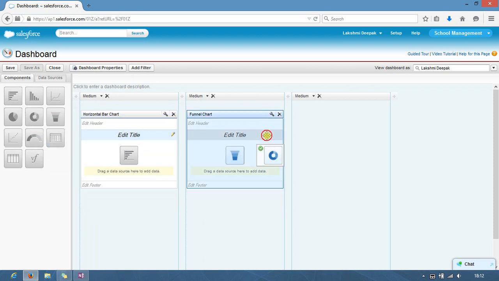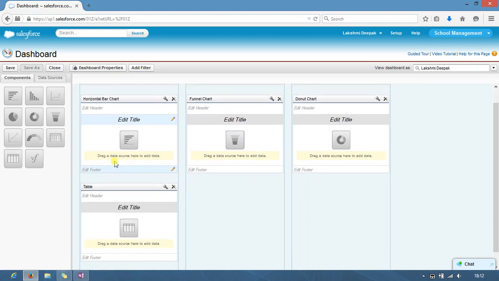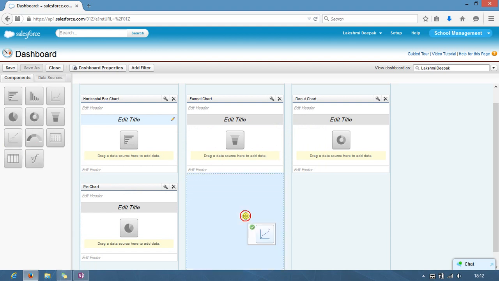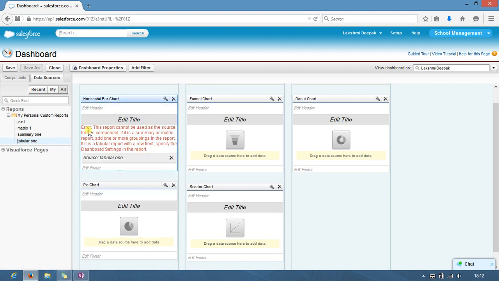Let it be. Okay, this one you won't find, no problem. And remember one thing, guys, we can't always develop dashboards for tabular and join reports. If I select it, there is a data source error. See, this report cannot be used as the source for it.